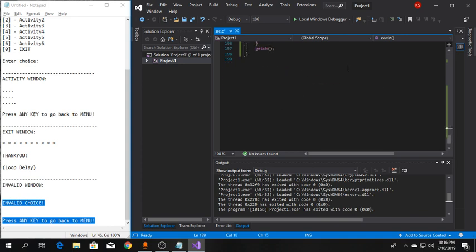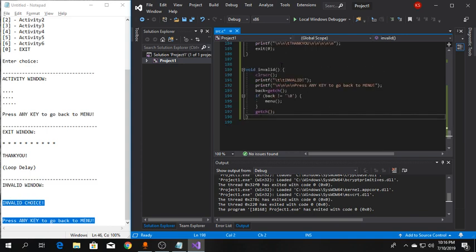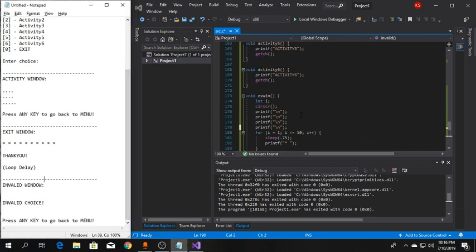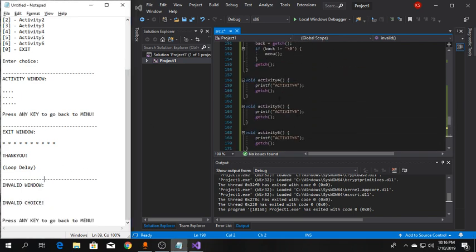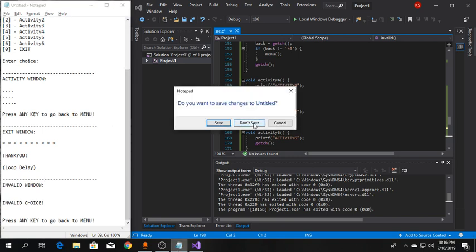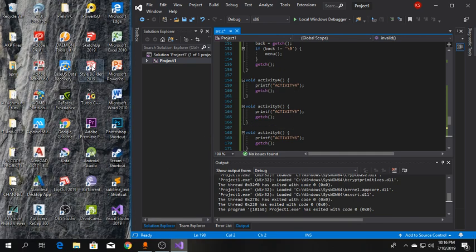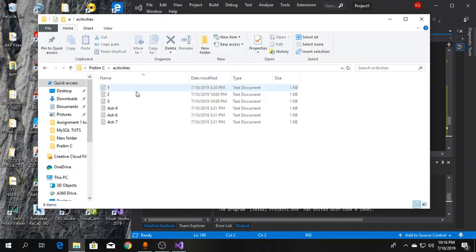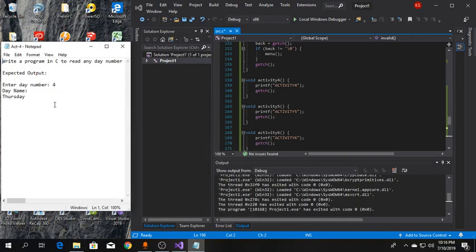So, human naman ta sa invalid, sa exit. Ang kuwang na lang nato kay ang activity 4, 5, or 6. So, okay. Mag-code ta. Mag-code ta sa activity 4, 5, and 6. So, una ta sa 4.